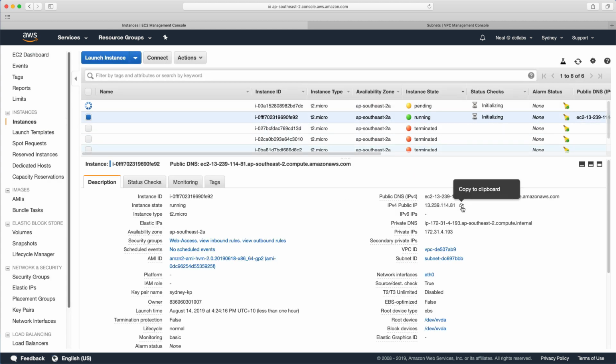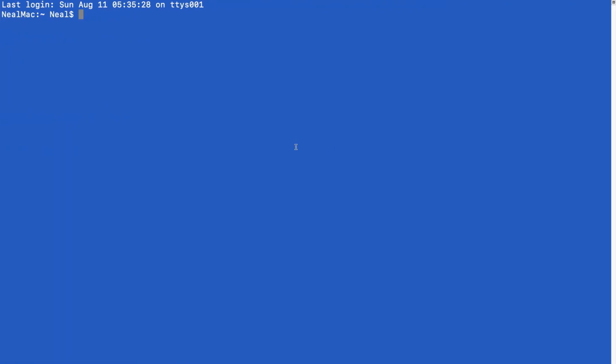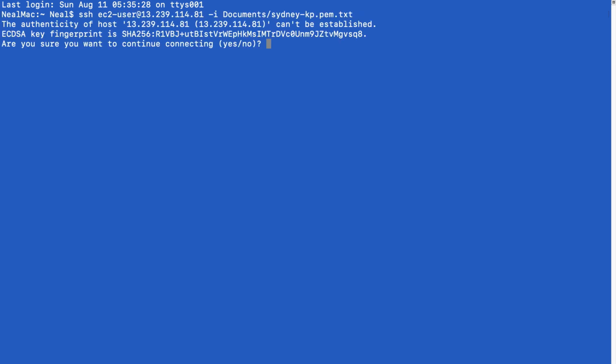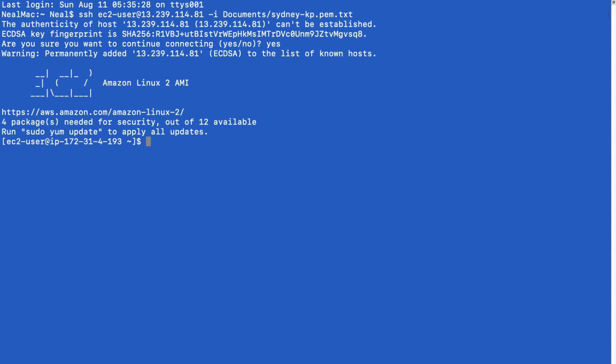So let's grab the public IP address of our instance in the public subnet, and we're going to use SSH to connect into it. I'm going to use my public key file, and let's connect in. So that's great, we're connected into that instance in the public subnet. Now we want to be able to connect from this instance to the instance in our private subnet.